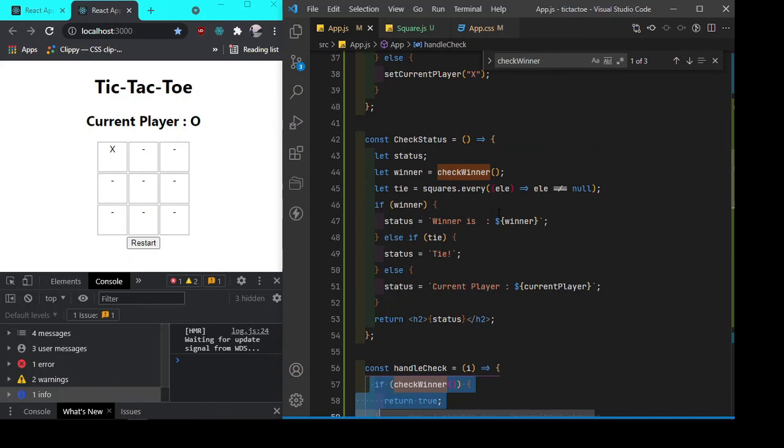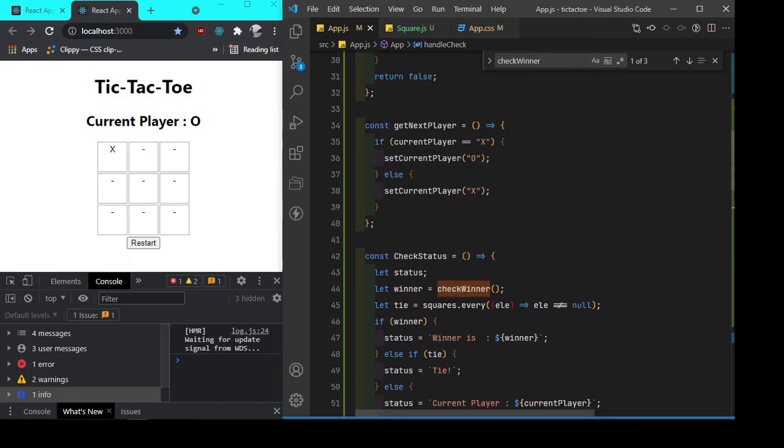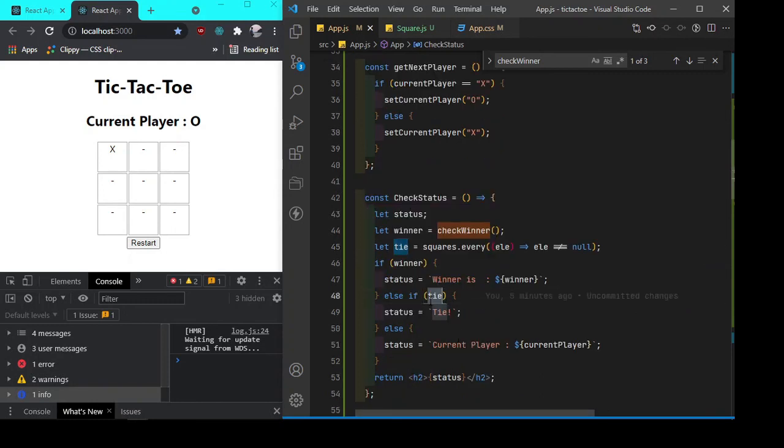And for tie, we have another function, which is just simple. It checks if every element is filled or not. Means by default we have null, so it checks if every element is not null. If every element is not null, then it is true. And if every element is not null and there is no winner, so winner is the first condition. If there is winner, then obviously we show the winner status. But if there is no winner and all the boxes or squares are filled, then we will show tie.